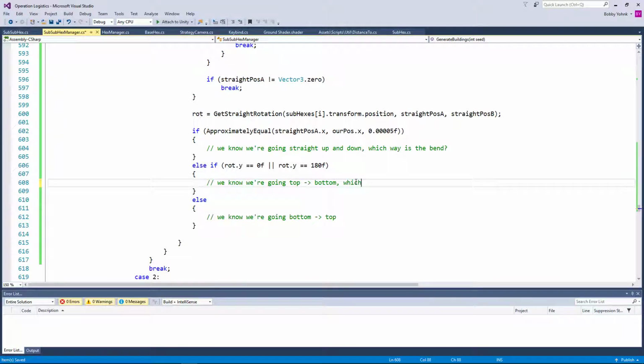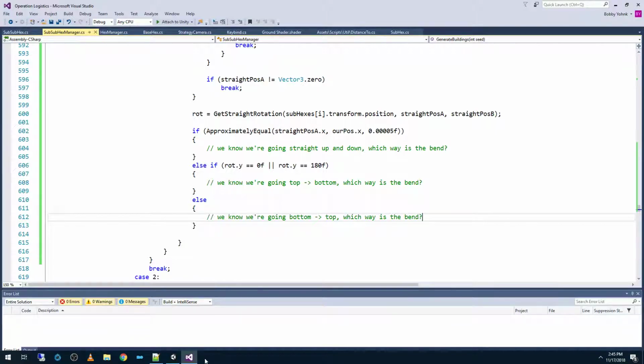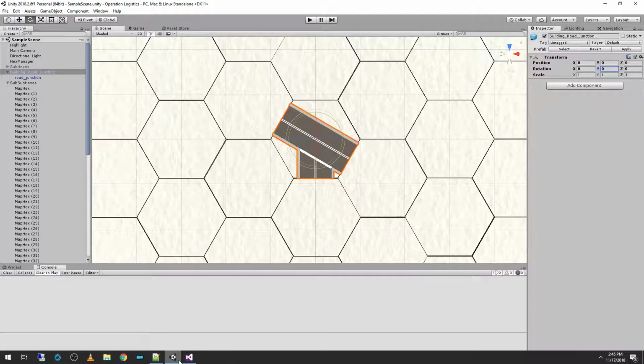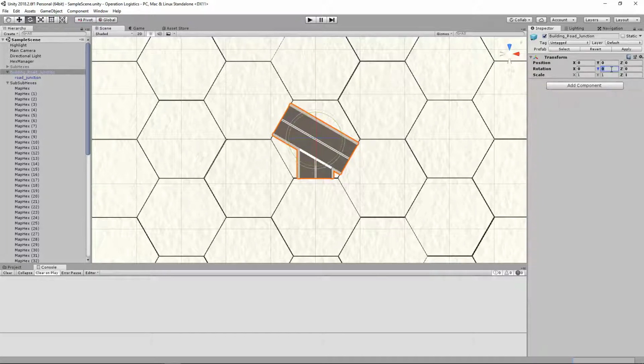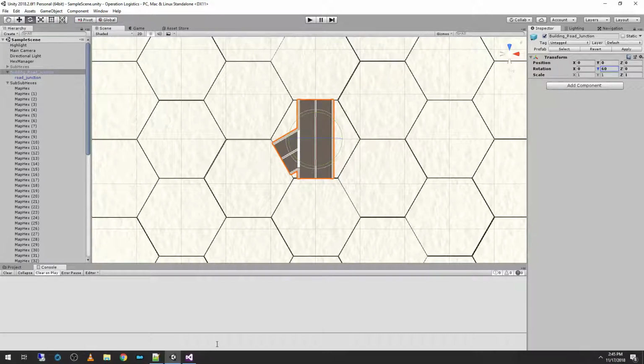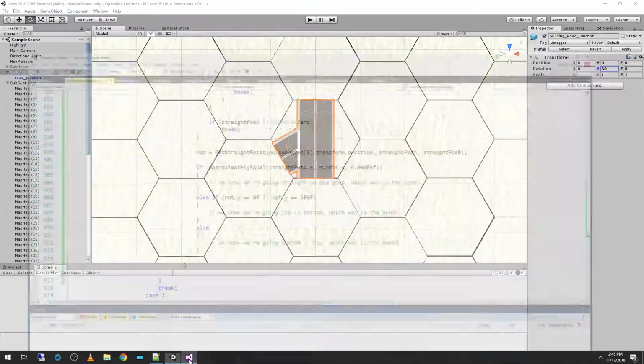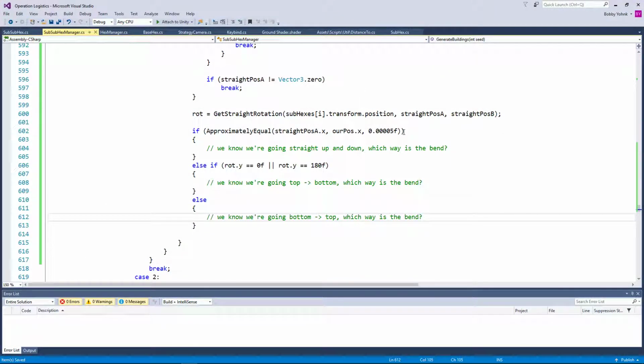So I'm going to go ahead and say which way is the bend for all of these, like so. I'm just going to copy that here and paste that here. Okay, so we know what direction we're going in our straight line, which ends up meaning if we're straight up and down, that would be 60 degrees right here. So I'm actually going to do this as I minimize everything again. I'm going to do the same thing up here.